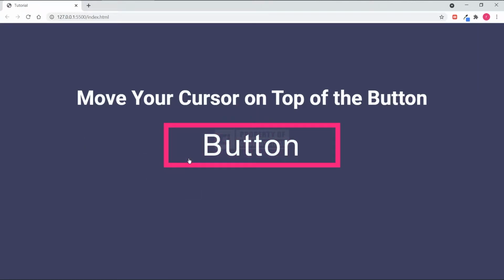Today's video I'm going to be showing you how to create outline hover effects on a button using HTML and CSS. Without any further ado, let's get started.